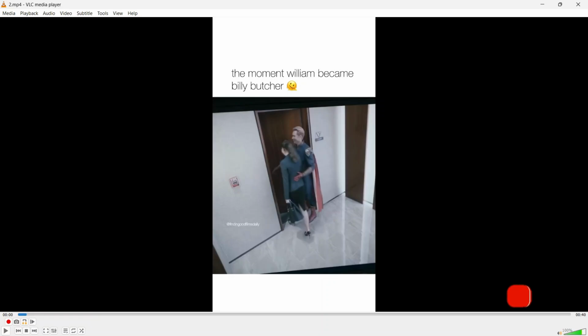And that's all there is to it. By following these simple steps, you'll be able to loop videos in VLC Media Player easily and enjoy your favorite clips exactly the way you want.